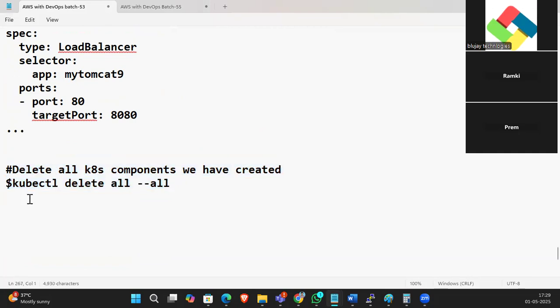So how can you create the Kubernetes components, like a pod or a service, whatever it may be? How can you delete them? You can delete by using kubectl delete all --all. Understood?